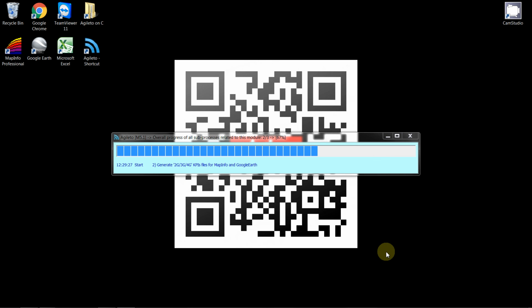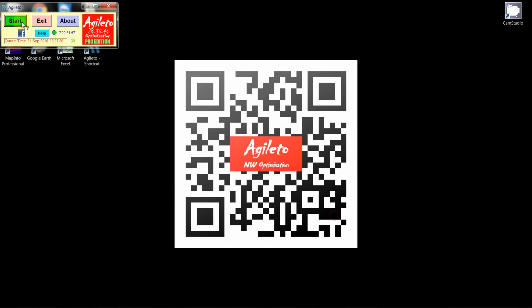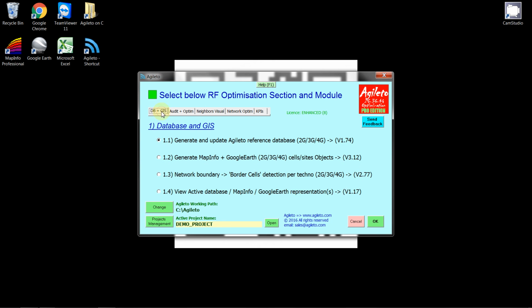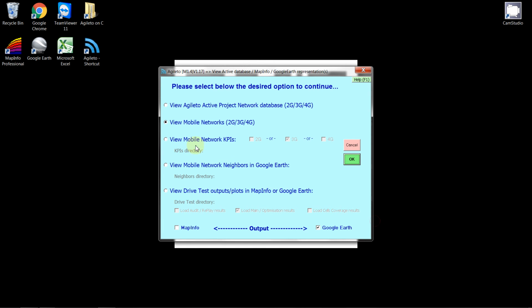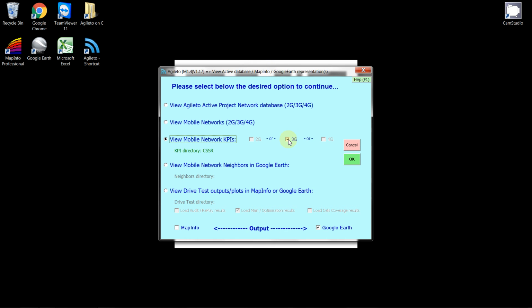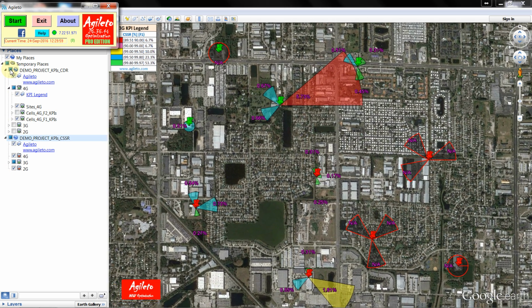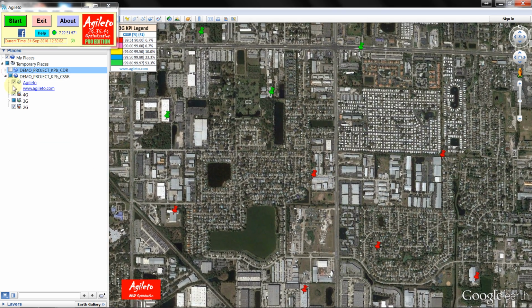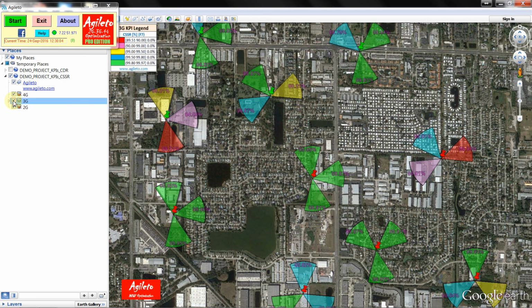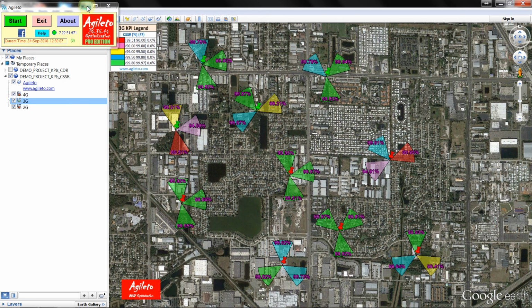For example, okay, we want to see now the CSSR. So we want to see the mobile network KPIs. Call setup success rate is the second available KPI, like we generated just before, and it is available only for 3G, of course, so we keep it with output in Google Earth. Okay, we deselect the previous one, and we want to see now this in Google. So it's very nice, very interesting.